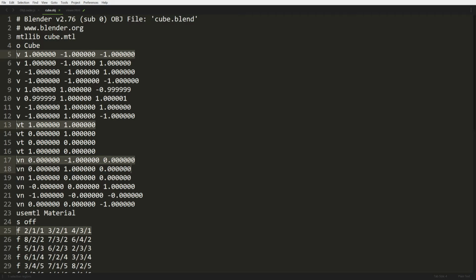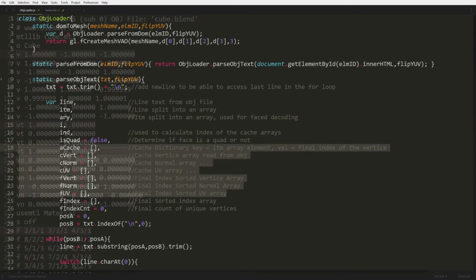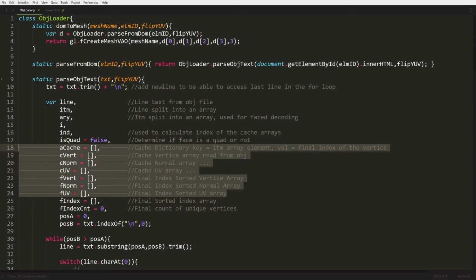So now it's time to start writing some code and actually how to parse it. So create a file called objloader.js file, and this is pretty much how we're going to start off. We got 3 functions, and each one just steps through the process. At the very top, we have at line 2 DOM to mesh. This is so we can just pass in our mesh name, the element ID of our script tag that's part of the DOM, and we pass in a flip YUV.